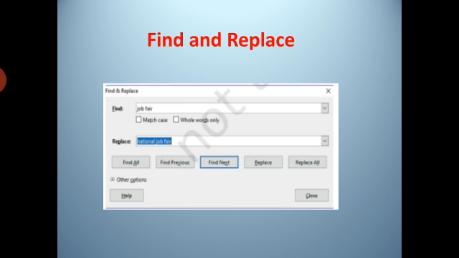Now how to replace the text? For that, you have to click the Replace button in the Editing group on the Home tab. The Find and Replace dialog box will appear as shown in the figure. In the Find what box, type the text you want to search. In the Replace with box, enter the new text to replace the existing text and click on Replace button.